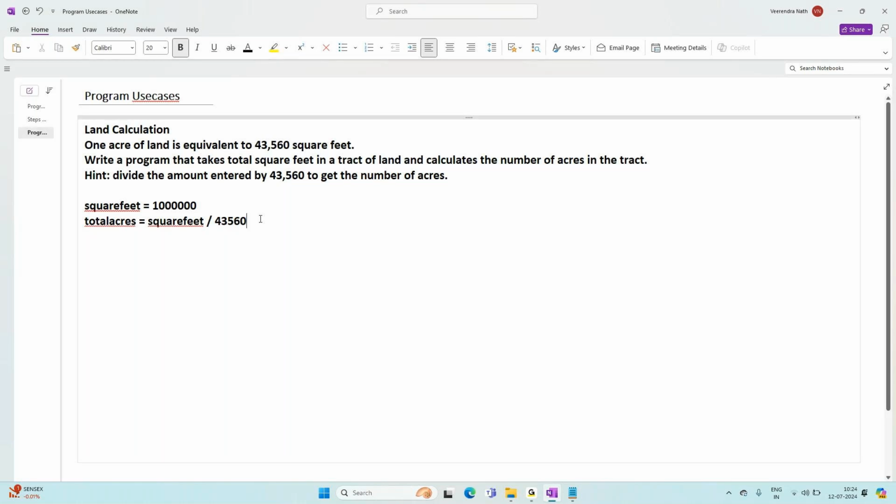Yes. Square feet divided by 43560. Okay. Now what I have to print?